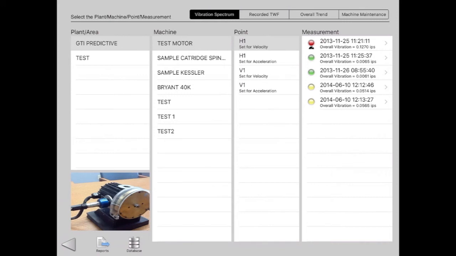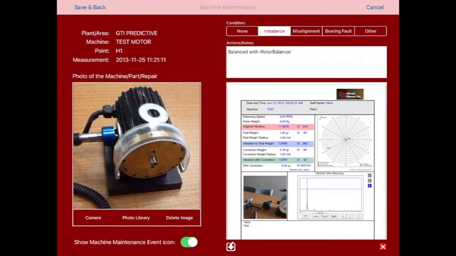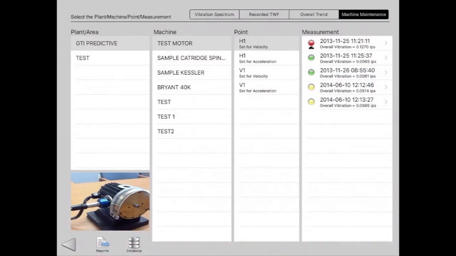And if I click on machine maintenance or maintenance event, you'll see that there's a little half moon there on that red reading. And if I click on it, it's telling me literally that this was an imbalance issue, and we balanced this thing with our balancing program. That allows us then to really capture the story behind what's gone on with this asset. How did it go from that red to the green?